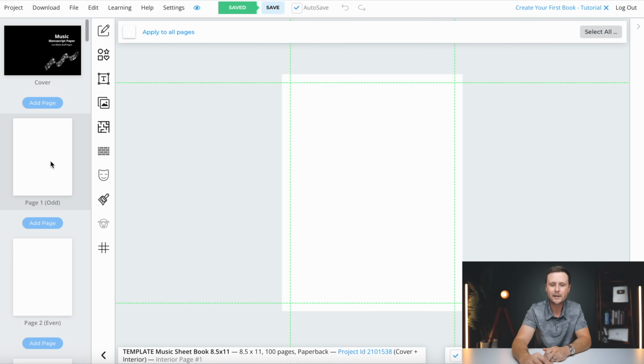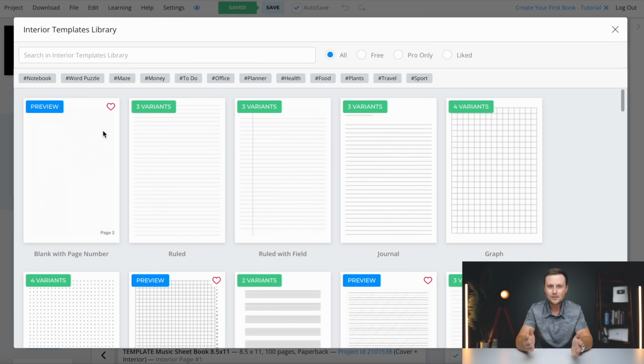Let's click on the first page here, which is currently blank, and then we're going to come over to the puzzle icon right here. This is actually going to be all of our page templates. So as I was mentioning before, we don't have to create these templates from scratch. BookBolt has a library of all these templates that we can just find the one we want to use, click on it, and it adds it to every page in our book.